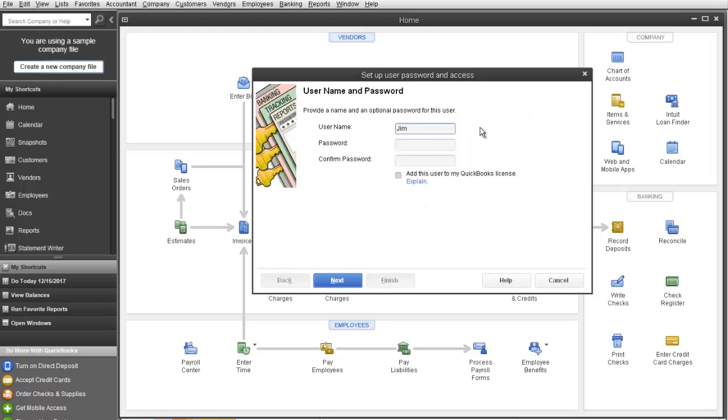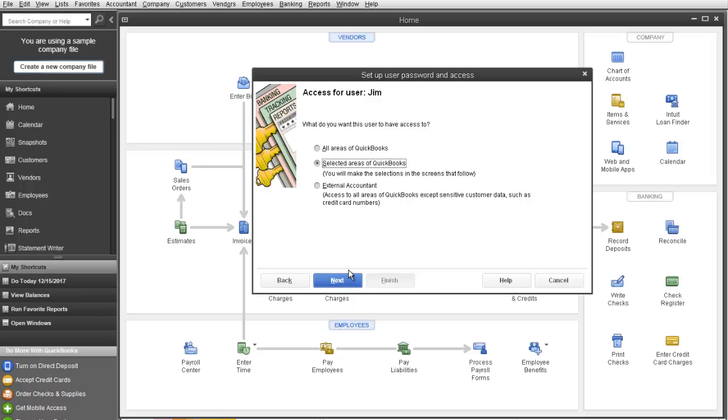It's Jim. It's going to be his user login name. Set up a password, confirm the password, and click next. From here you can set up an overall access for your new user. You can set him, or in this case Jim, to have access to all areas of QuickBooks, similar to an admin, selected areas of QuickBooks, or if Jim was an external accountant, you could select external accountant here.